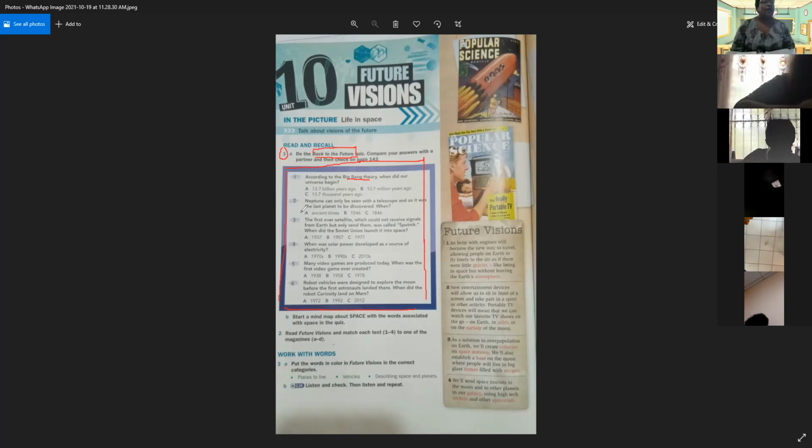1937, 1957 or 1977. The question number 4. When was solar power developed as a source of electricity? Cuando el poder solar fue desarrollado como una fuente de electricidad. In the 1970s, in the 1990s, or in the 2010s?